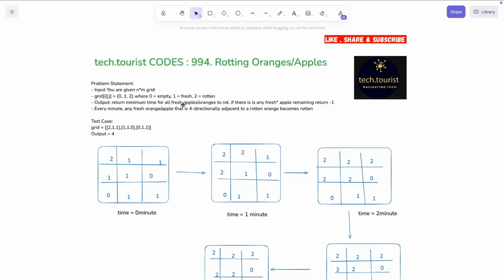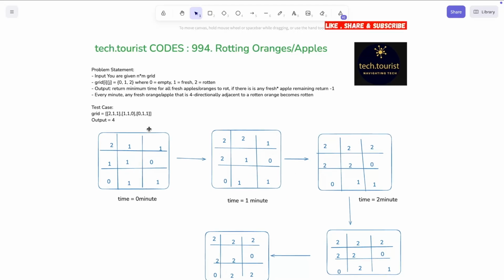So this is the problem statement, and we have to calculate the minimum number of minutes in which all the apples in the grid will rot. For example, let's see this particular test case. This is our initial grid, 2 1 1, 1 1 0, 0 1 1, where the rotten apple is placed at index 0 0.